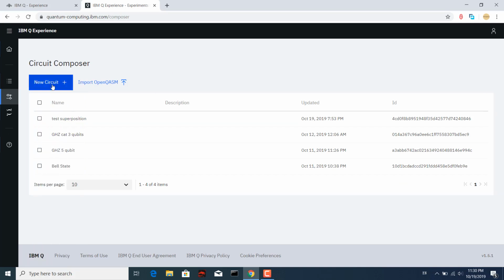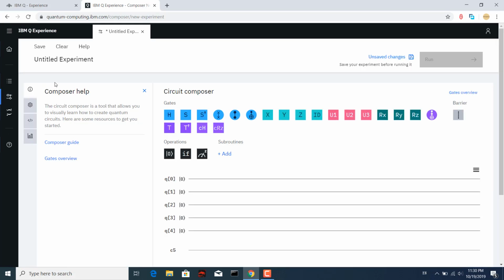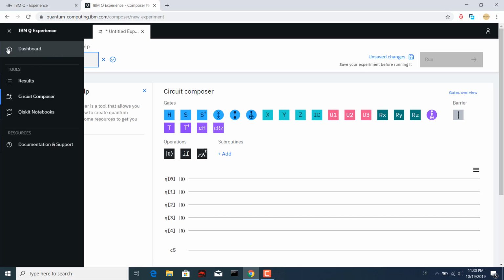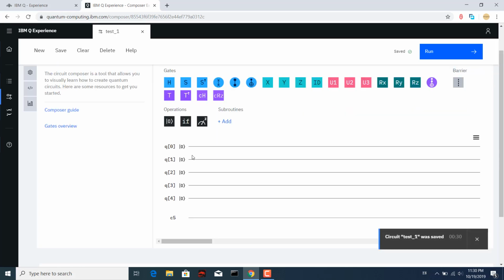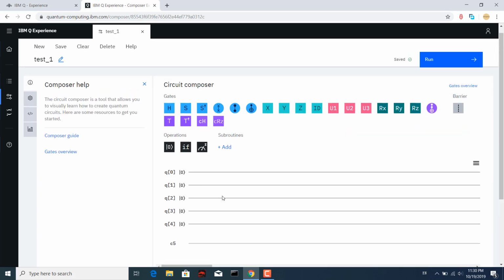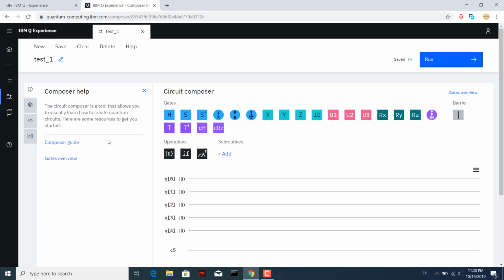Okay, so we add a new circuit. We can change the name of the experiment to be, here, text, test 1. And you save the changes by pressing here. Now we have 5 qubits here. Those lines are qubits.